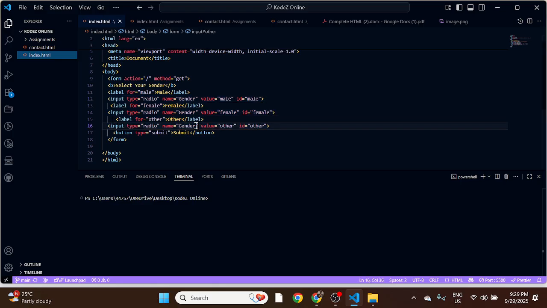Suppose I am changing this name. I am giving some other name. It means what? These 2 are one group, and this one is another group. So that's why I'm saying you must give the same name, or else the browser will think this one is a group and this one is another group. That's why it will allow you to choose multiple options.